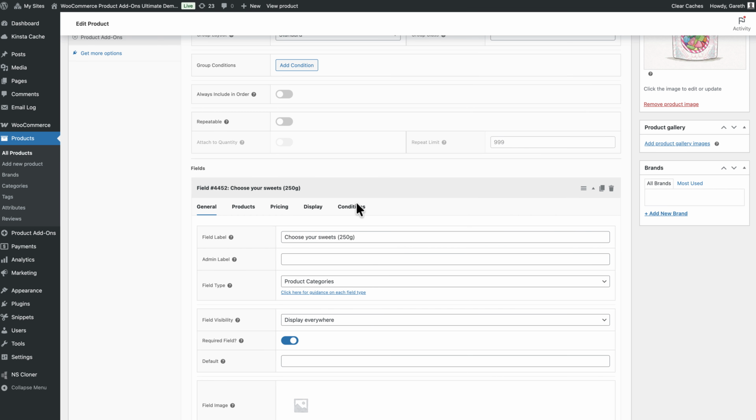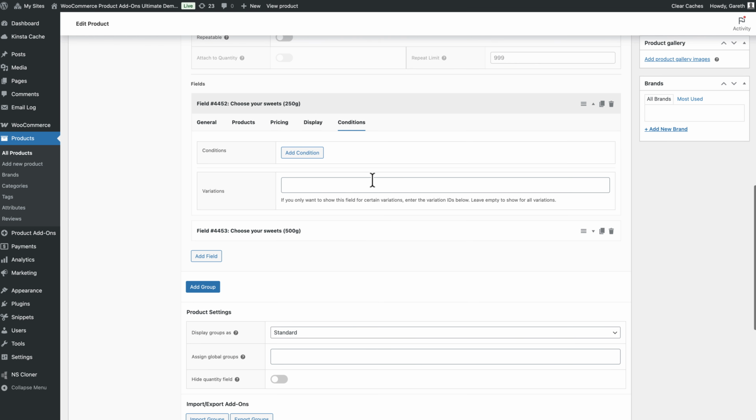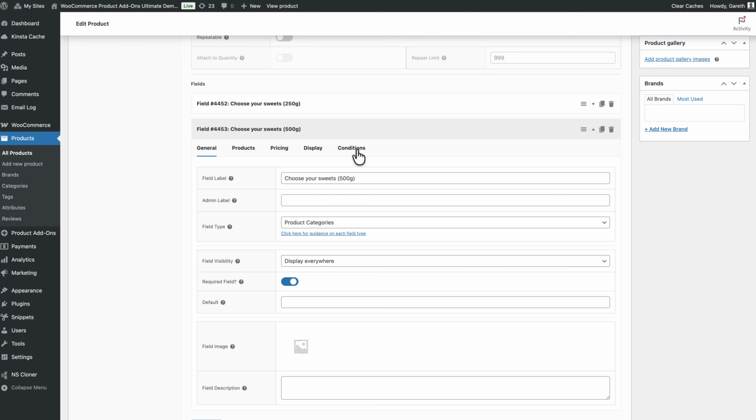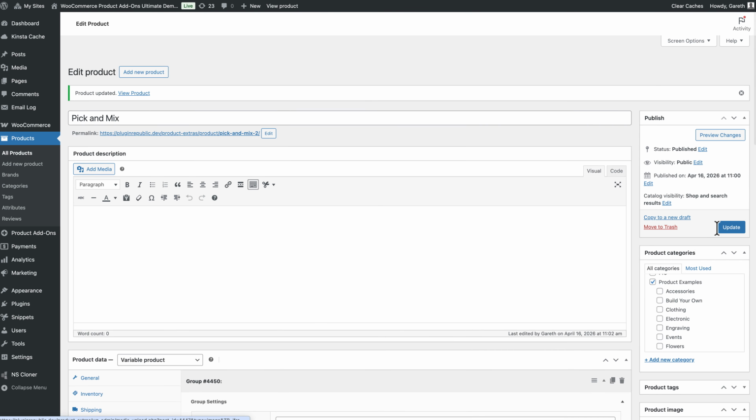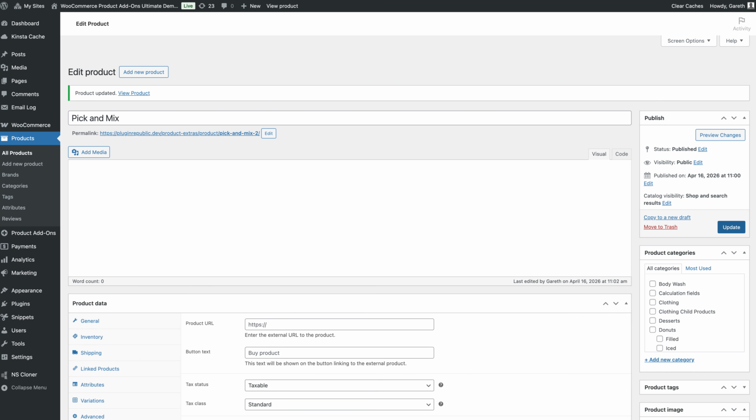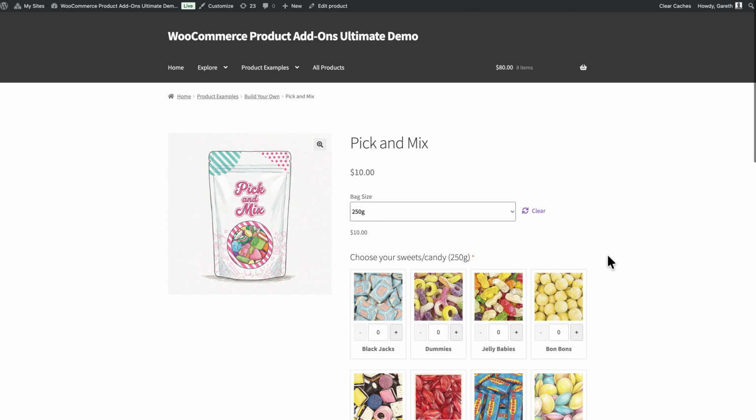Open the Conditions tab on the 250 grams Products field and select the 250 grams variation. Repeat this for the 500 grams field, selecting the 500 grams variation. Now the correct field will appear based on the customer's bag size selection. View the product on the front end.